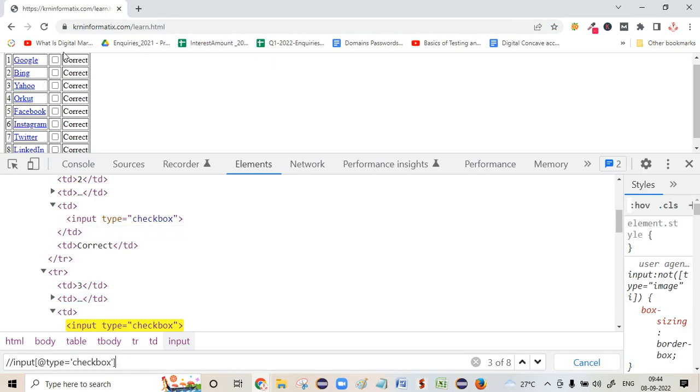Until now we are identifying one element and performing an action on one element. Now going further we are going to start identifying multiple elements and performing actions on multiple elements.